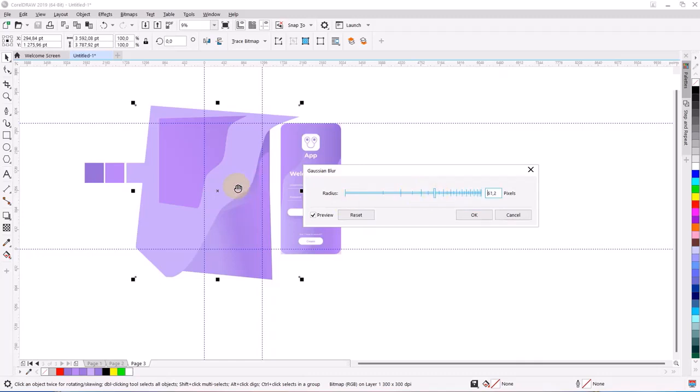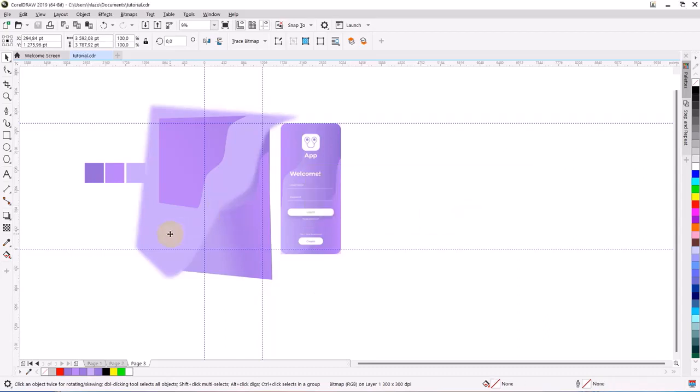Maybe the computer is slow on processing this. It's generating a preview now. Let's just quickly wait for the preview. As you can see, this is starting to blur, but I want it to be more. Oh, it's getting there a little bit. Okay, I think this is fine.